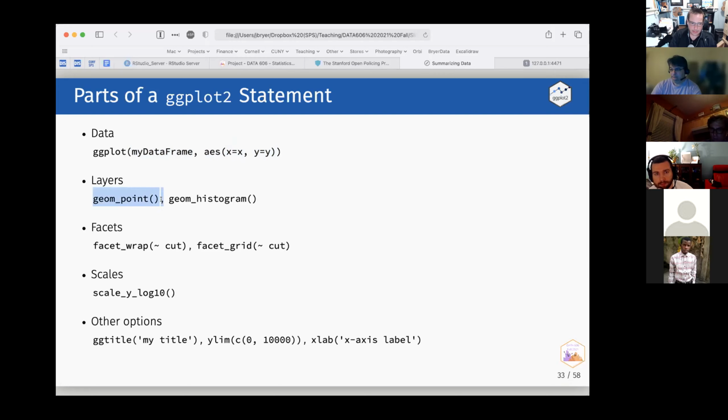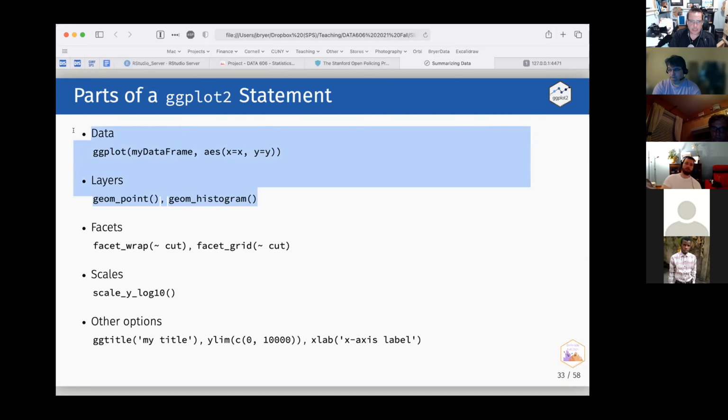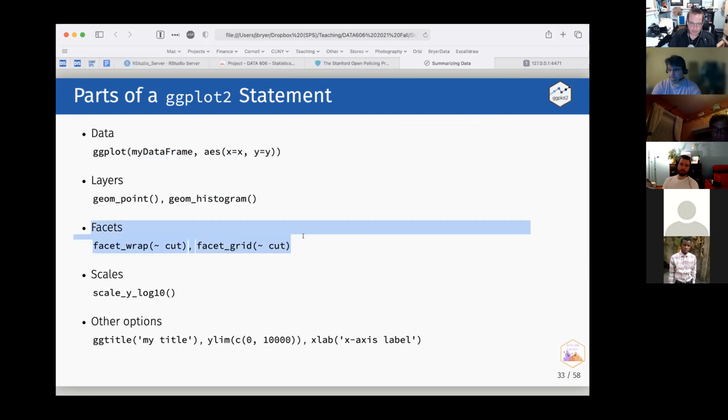And then I'm just going to add layers. You can have points, you can have histograms. There's a lot. This is at minimum what you need: you just need these two pieces to build a ggplot. The rest are optional, but can be quite powerful.